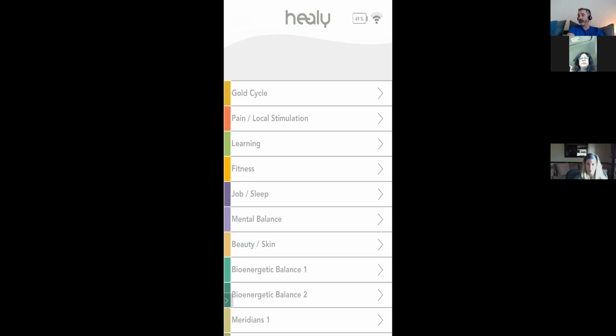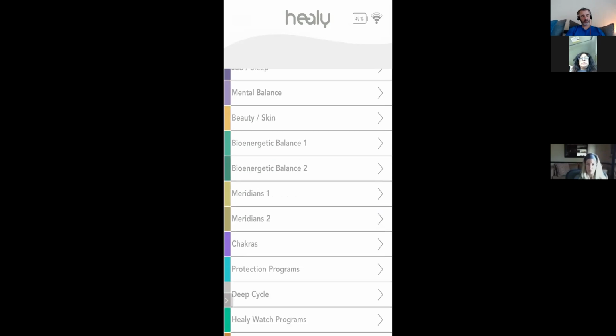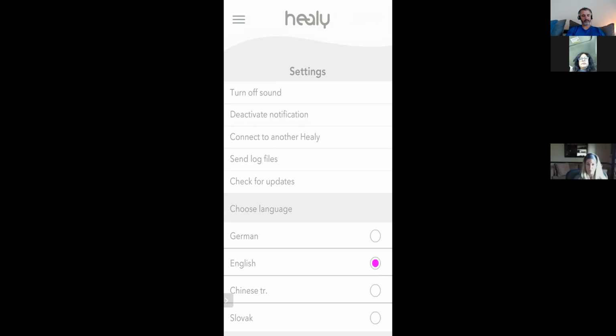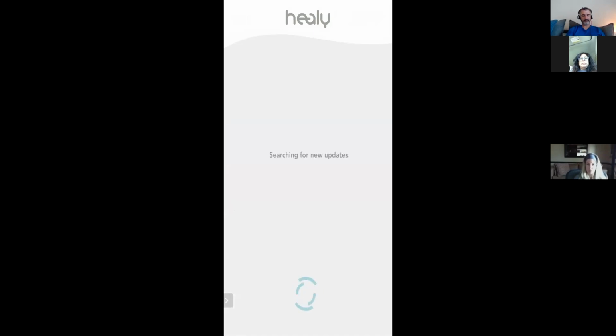If you don't have any programs on yours, you're going to want to go down into settings, and go to check for updates, and it will upload the new version of the app.